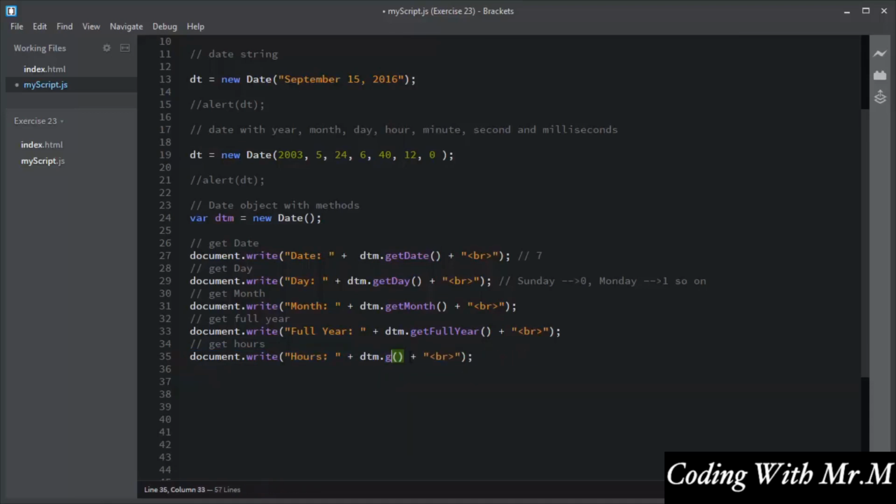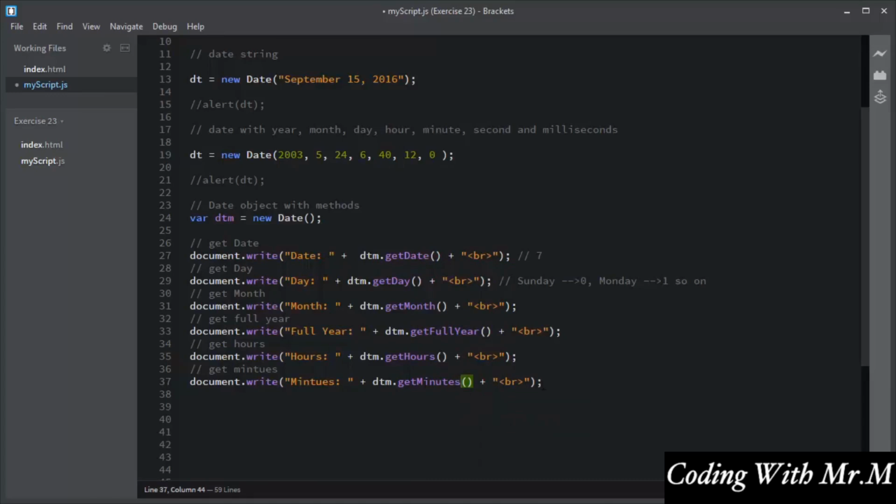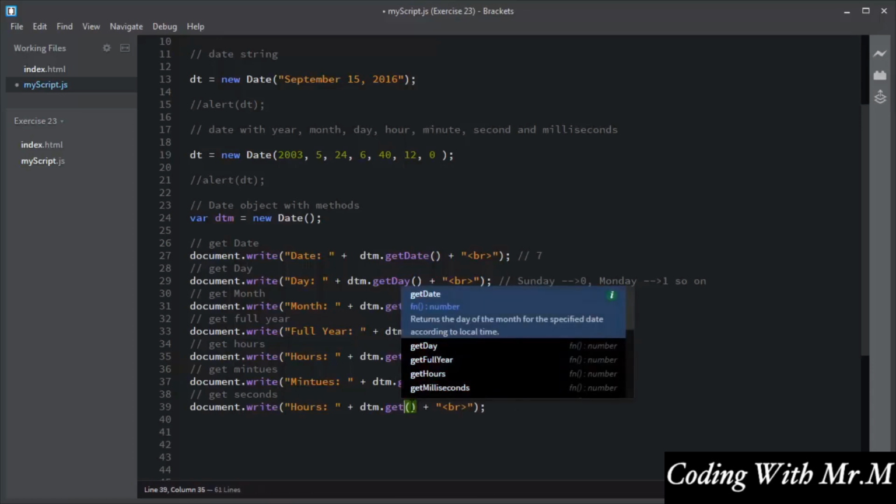Using the getHours method, it will return hours for you. And the same way you can get minutes using the getMinutes method. And the same way you can get seconds using the getSeconds method.